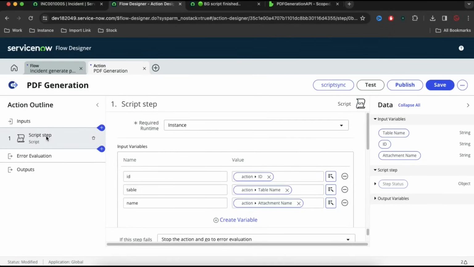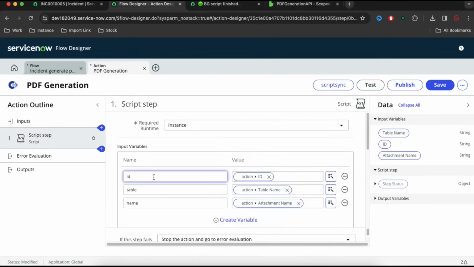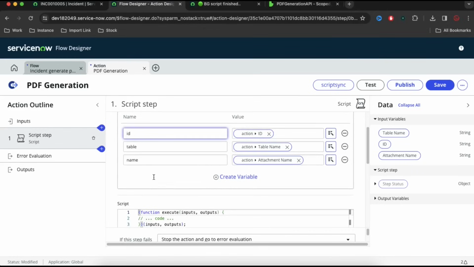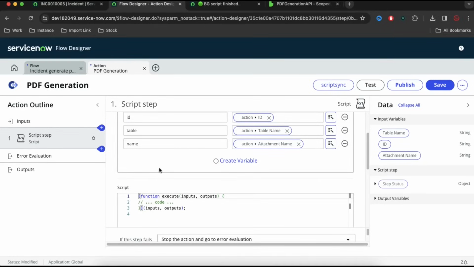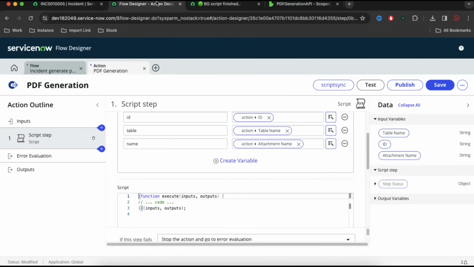So what will happen whenever we try to use this action? There will be three mandatory inputs, shown here as mandatory, and we are mapping them to your script input. In this script we have created three inputs called ID, table and name. Now what is the next step? We are going to copy this whole code and paste it into this area.